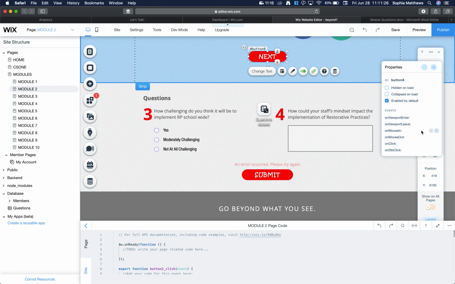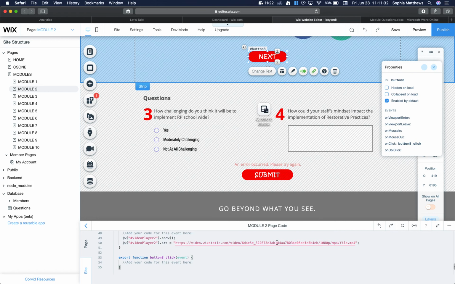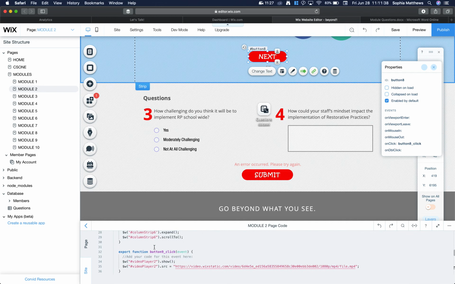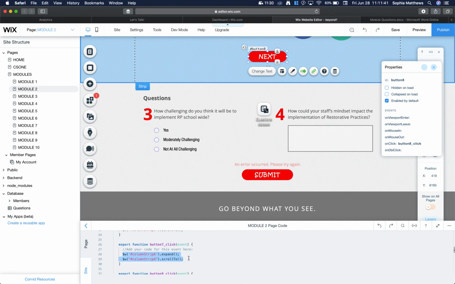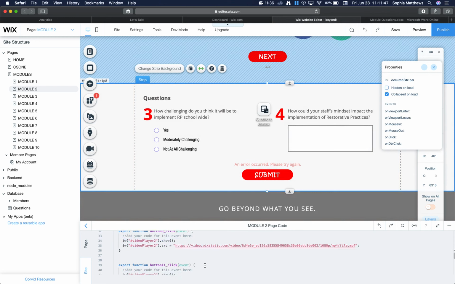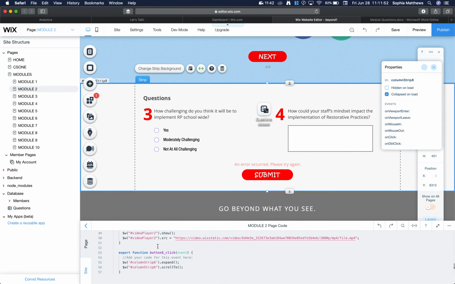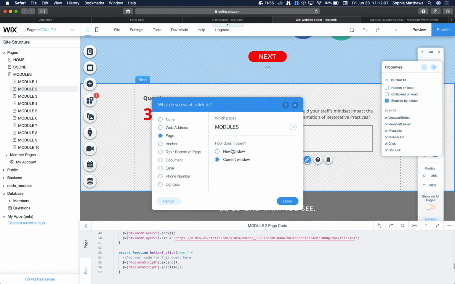And then what you're going to do is, again, on click, turn that on, and it gives you this area here. And again, I'm just going to copy the one that says expand and scroll to. And it's automatically collapsed because that's one you just copied from before. All right, and then this is strip 8. Okay, and that's it. And submit here should go back to modules.